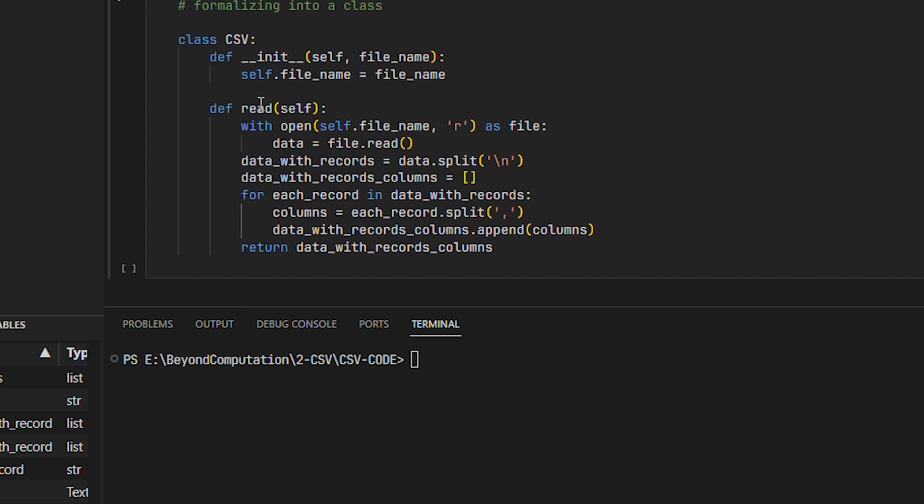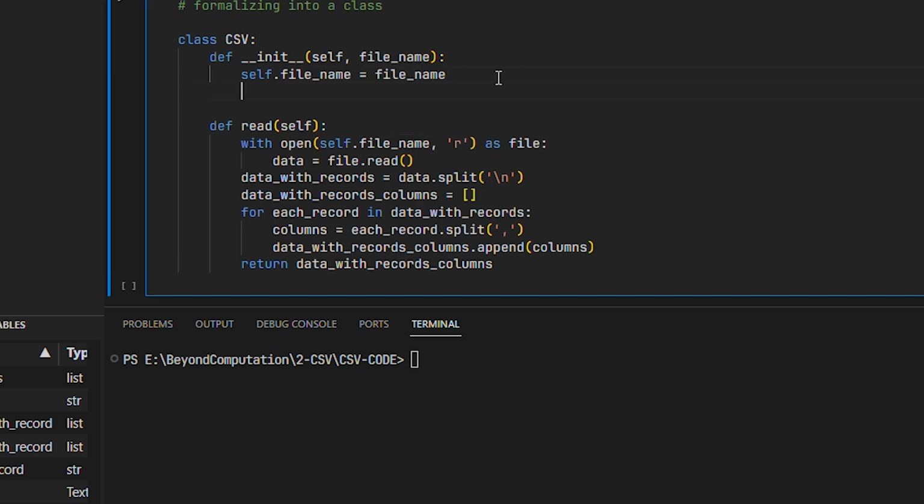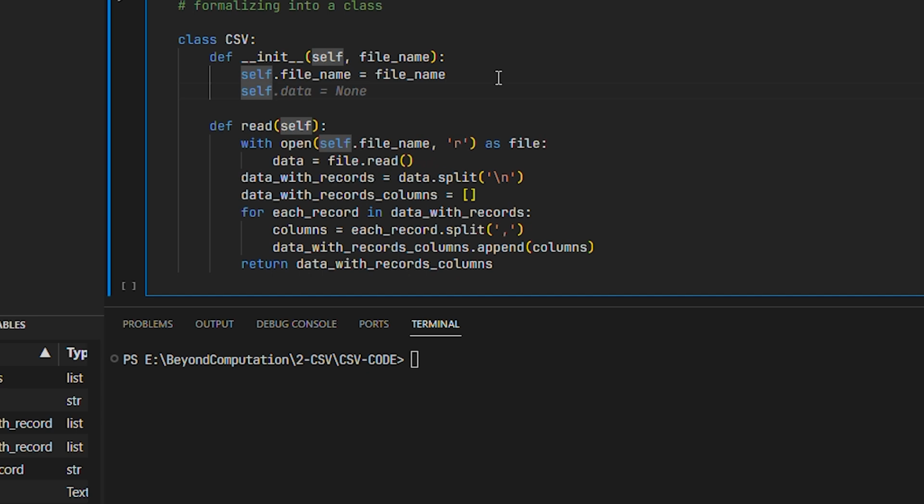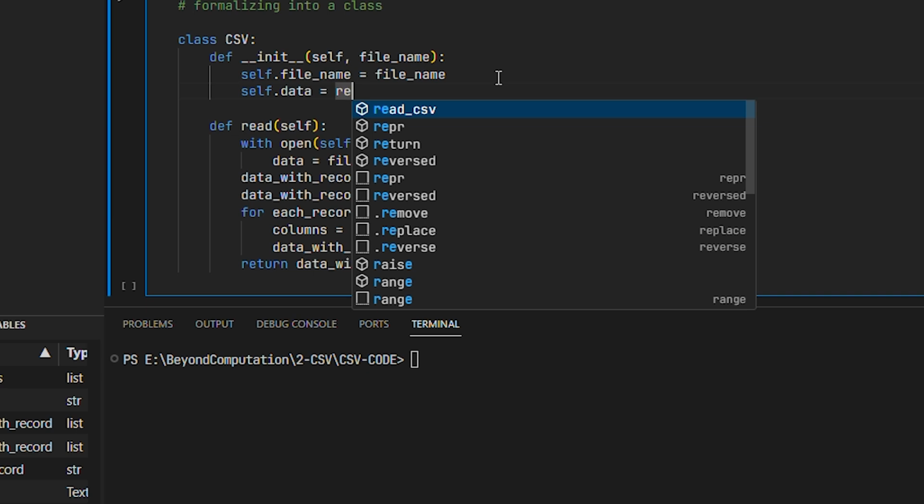Now I will take one more variable, self.data, where I will store the data. So self.data is equal to read.